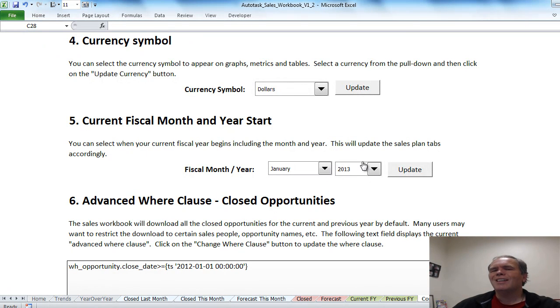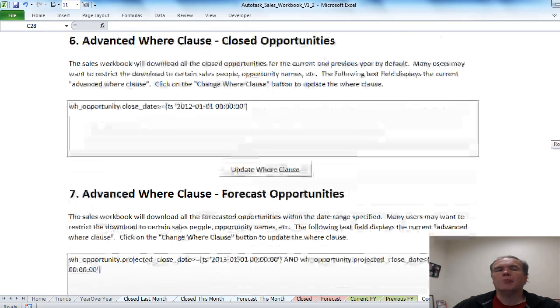This is also what would be the fiscal year start for your current fiscal year in terms of the year. I can specify a symbol. This doesn't do any kind of translation of the actual numbers coming in on opportunities, but if you're currently working in Autotask in euros, pounds or dollars, you can specify the currency, so all the reporting here uses that currency symbol.